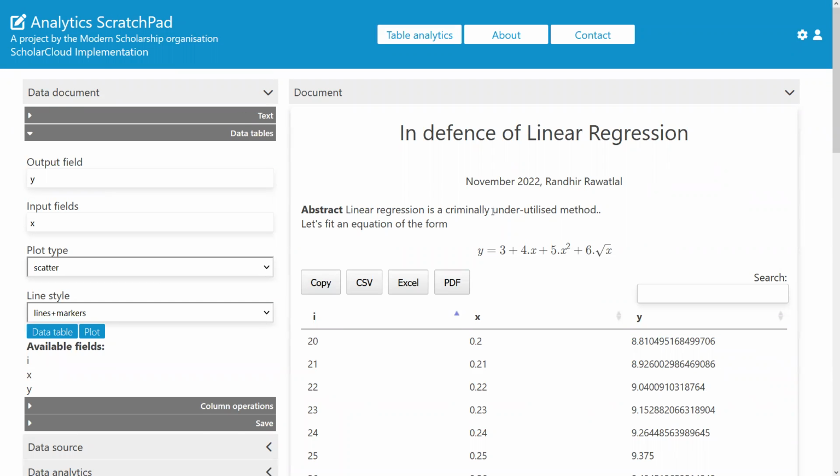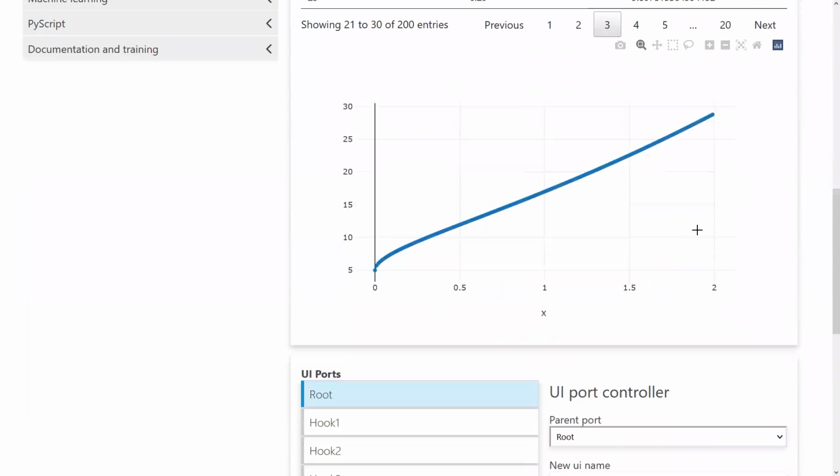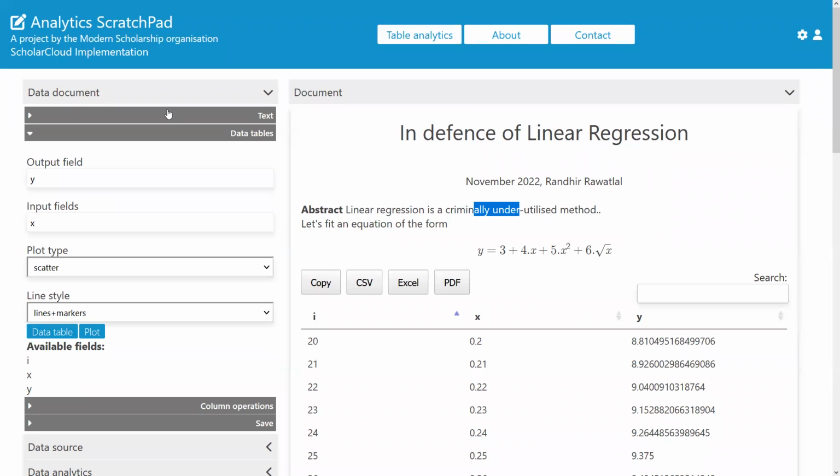It is also possible in the text to reference any objects that were made. So in the text, you can also include parameters that were calculated as part of the program. So that's the document editor in our analytics ScratchPad.